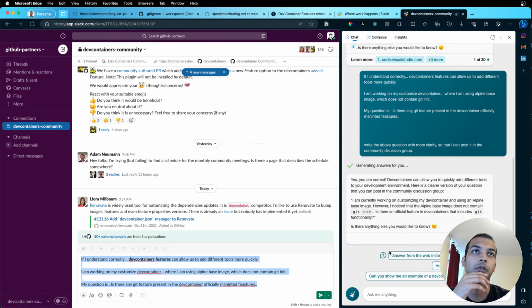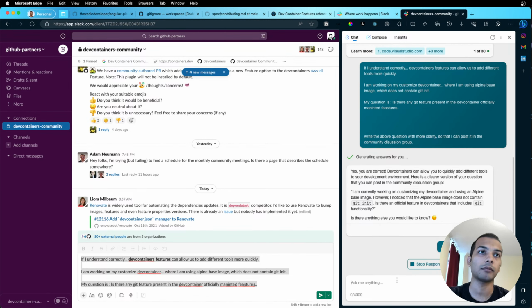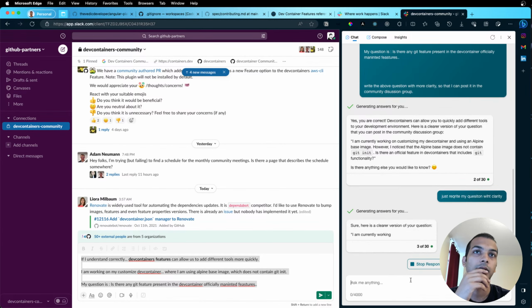I'm currently customizing my dev container using an Alpine base. However, I noticed the Alpine base does not contain Git in it. Is there any official feature that... okay, is there anything else you would like to? Arey yaar. Just rewrite my question with clarity. I spelled rewrite wrong, man.